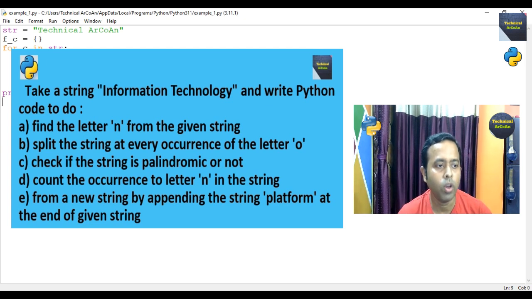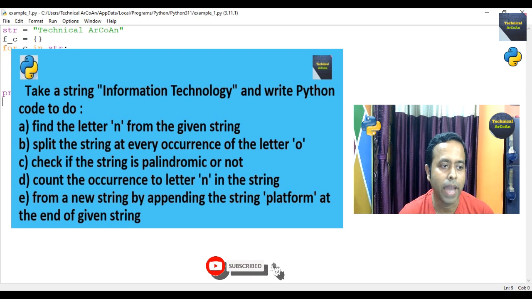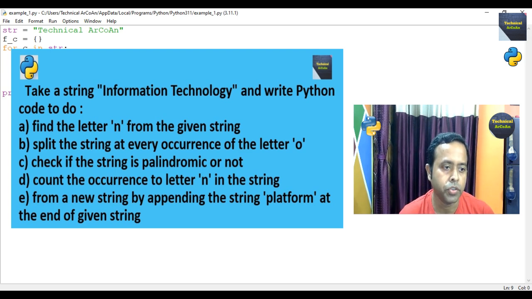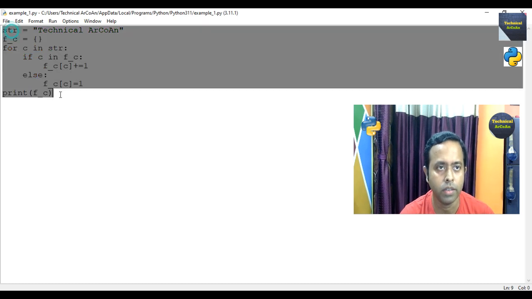Find the letter small n from the given string, split the string at every occurrence of the letter small o, check if the string is palindromic or not, count the occurrence of letter n in the string, and form a new string by appending the string platform at the end of the given string. Okay, so that is how the problem is given. So how do we solve it?